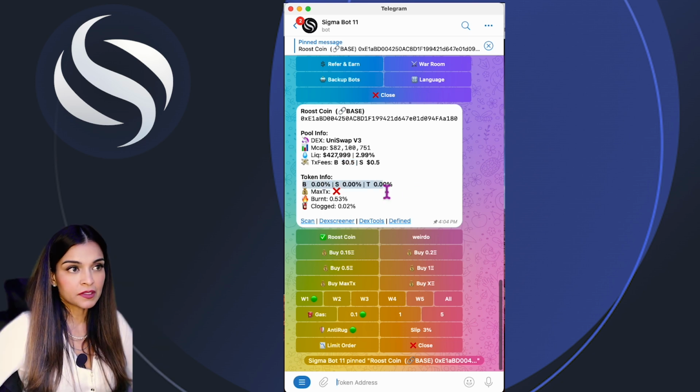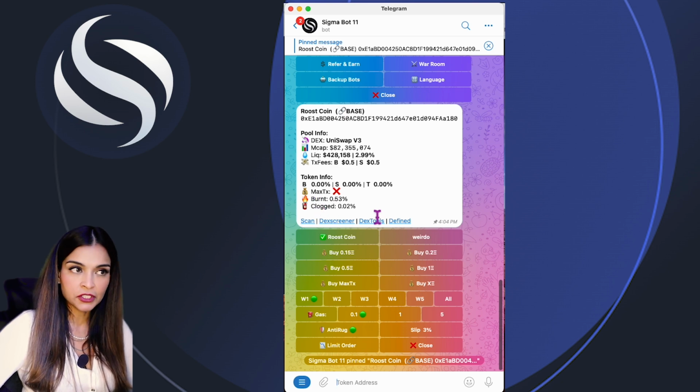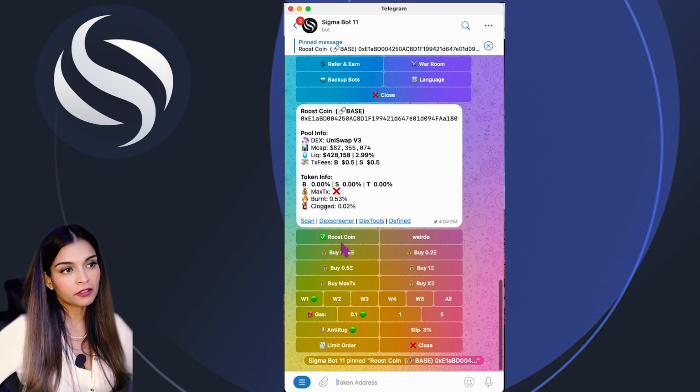Token info, you can see here. Buy, there's a 0% tax. Sell, 0% tax. So there's a 0% tax on Roost. The maximum transaction amount, burned, etc., etc. Now let's go down here to the Roost coin.